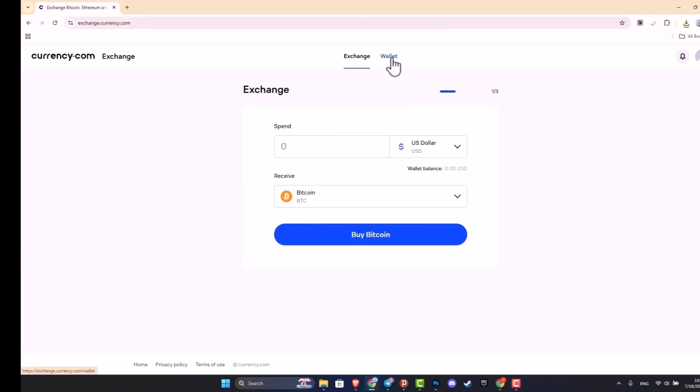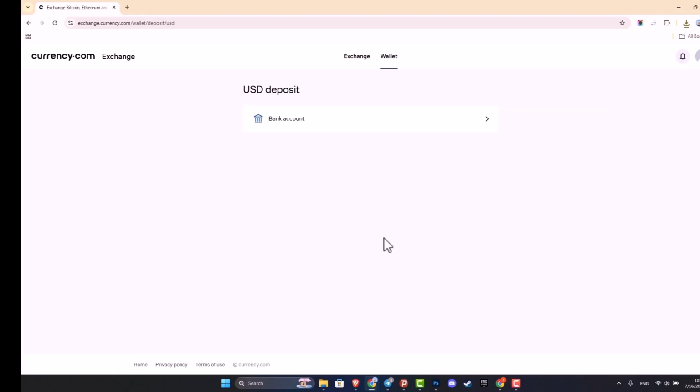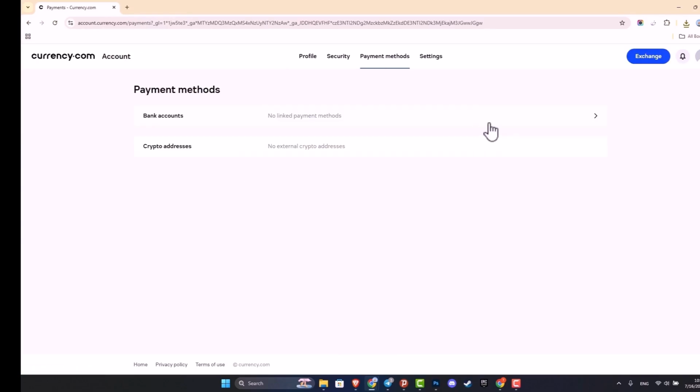The next option is the wallet, where you can perform activities such as depositing dollars, euros, and buying Bitcoin and other cryptocurrencies. To make a deposit, you can click on this option. Please note that deposits can only be made through a bank account. By clicking on this option and then clicking on Add Bank Account, you proceed with this option. You click on Add Bank Account.